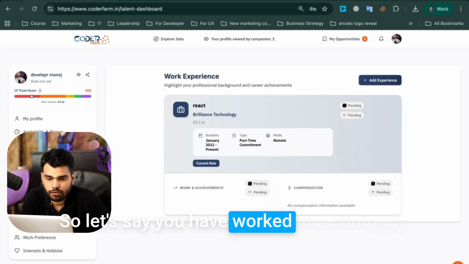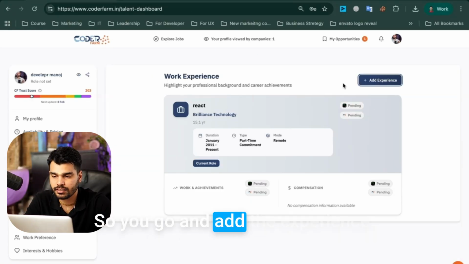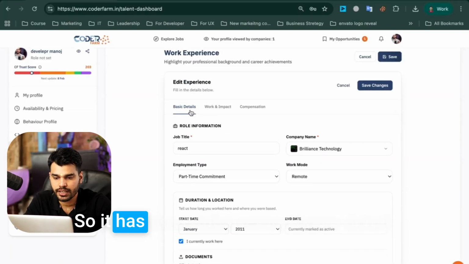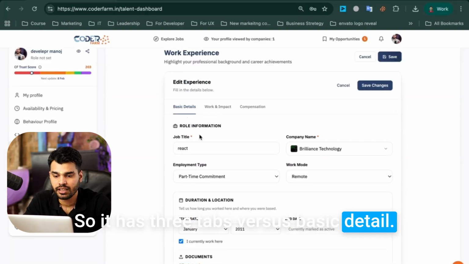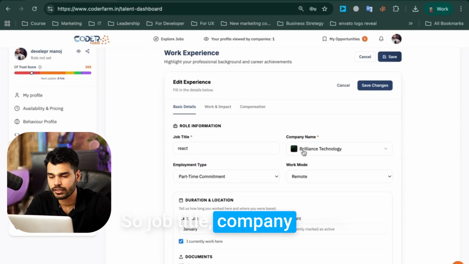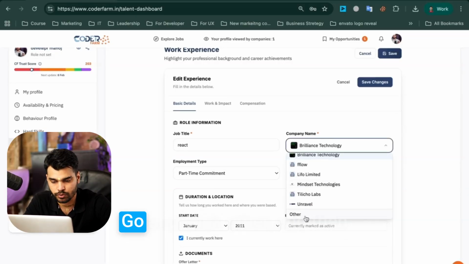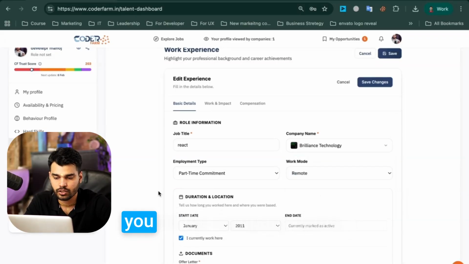So let's say you have worked in a company. So you go and add the experience. Let's go in edit mode to see how that works. So it has 3 tabs. First is basic detail. It is about employment. So job title, company name. You go to the drop down and select the company name. If not, then you go and click other and then you fill in the company name.